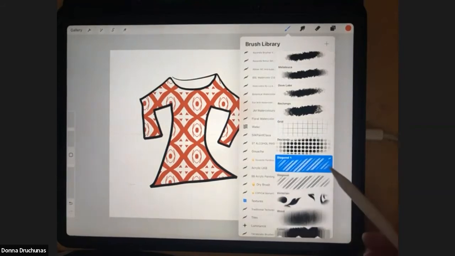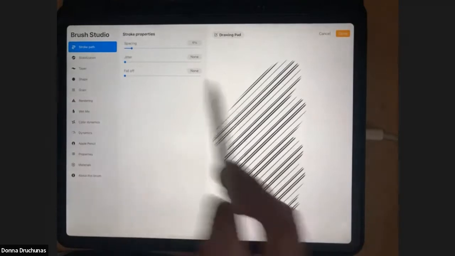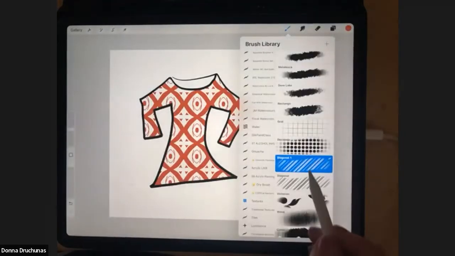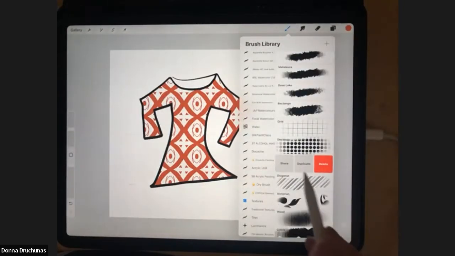I'll duplicate it. Wait, how do you go into it? Wait, how did you duplicate it? Could you just show that again? I missed that. To duplicate a brush, you swipe to the left on it. Oh, okay. And then there's a little menu, duplicate in the center.